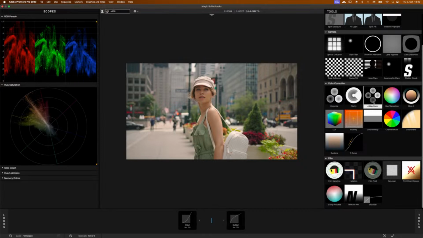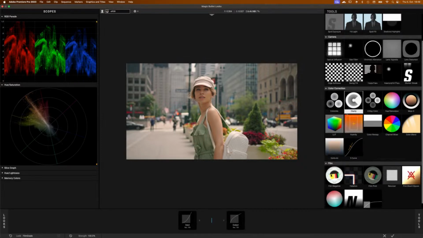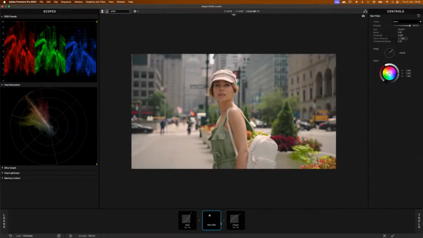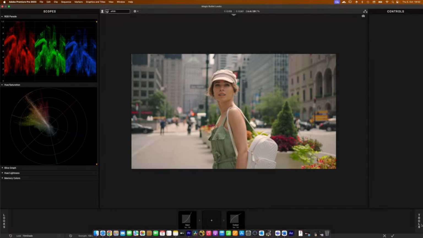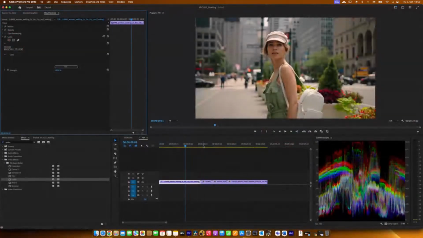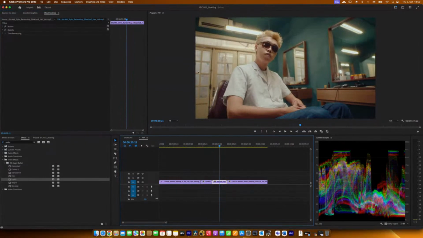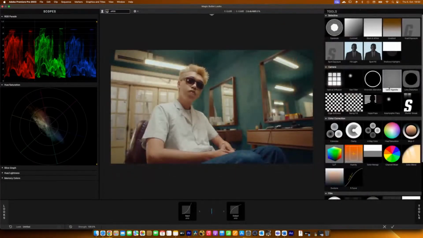Oh, I jumped around. I'm using the color correction tools, and I should show you the star filter tool. The star filter is a tool to generate star effects. At the moment, it's not showing any difference because I don't have an intense highlight in my image. For example, here, if I use Magic Bullet Looks on this image, I can probably show you the star filter right away. So, star filter.